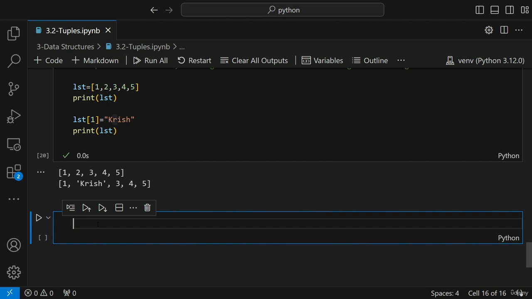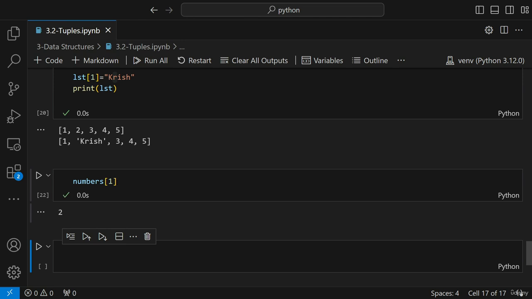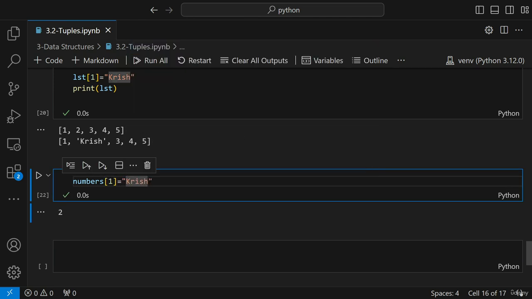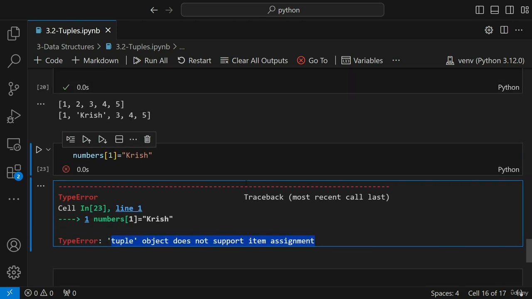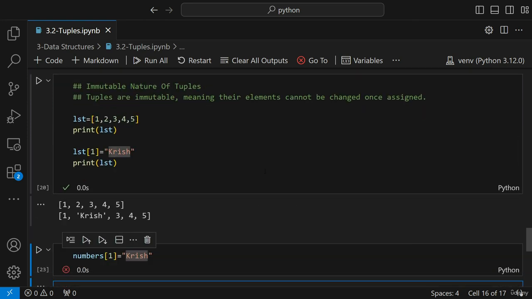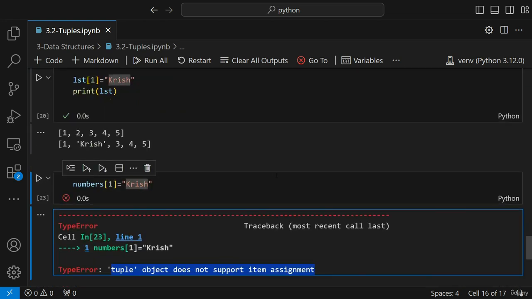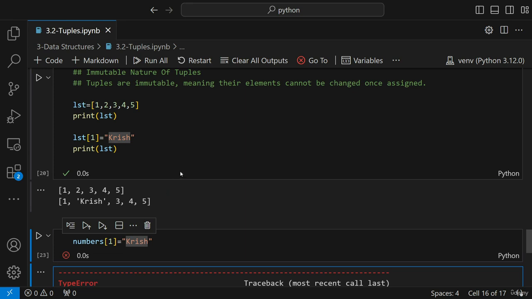Now a similar operation, if I try to do with the same numbers that we had, in the form of a tuple, if I go ahead and say, hey, numbers of 1, what is the number at 1? 2. If I try to assign some value, let's say I try to assign a value called Krish. Here it says that, hey, tuple object does not support item assignment. And this is where immutability comes into the picture. Tuples are immutable. The elements cannot be changed once assigned. Okay. So here you can actually see what I exactly mean, right? And this is very much important.